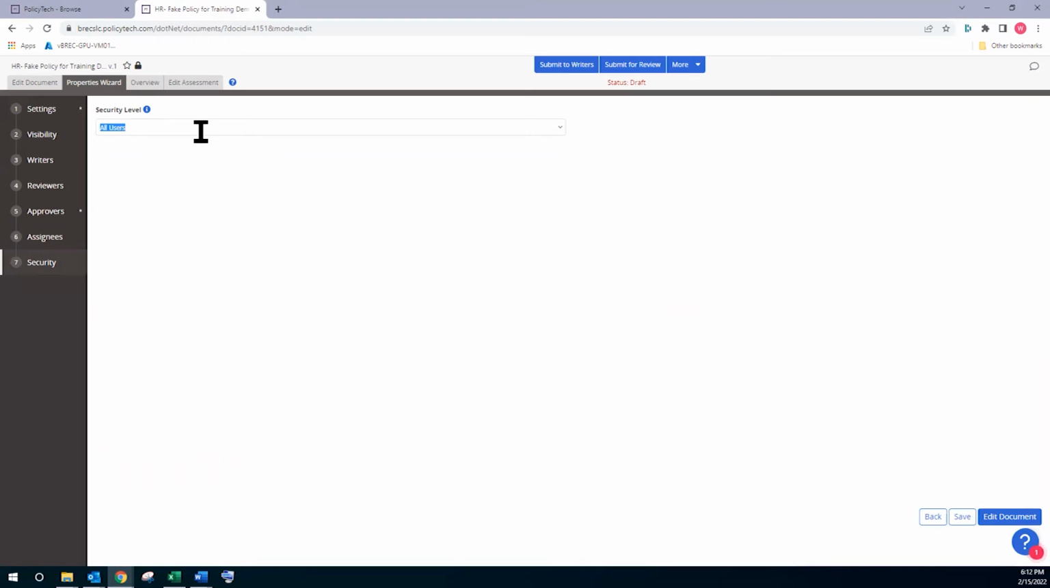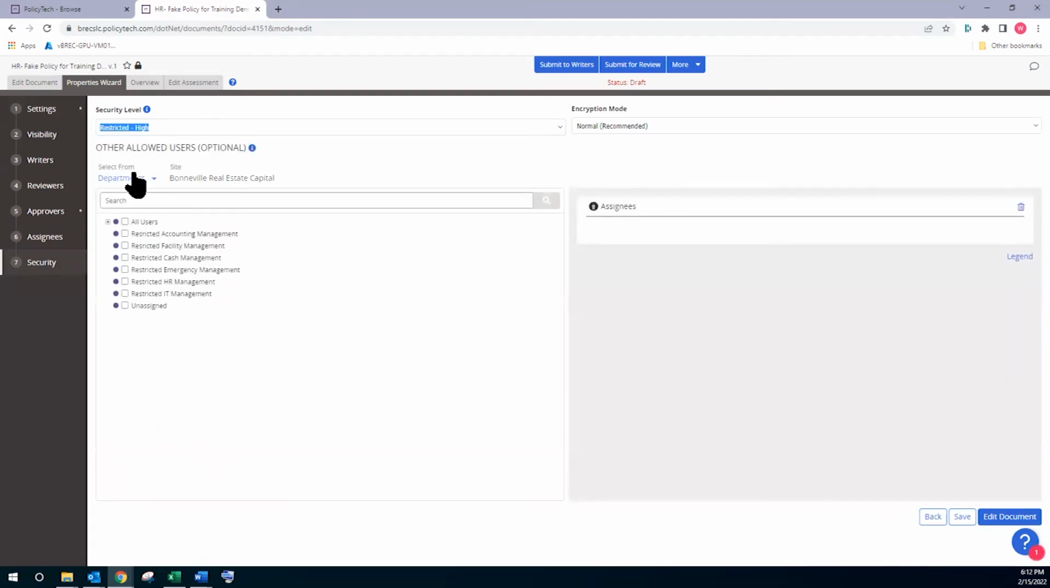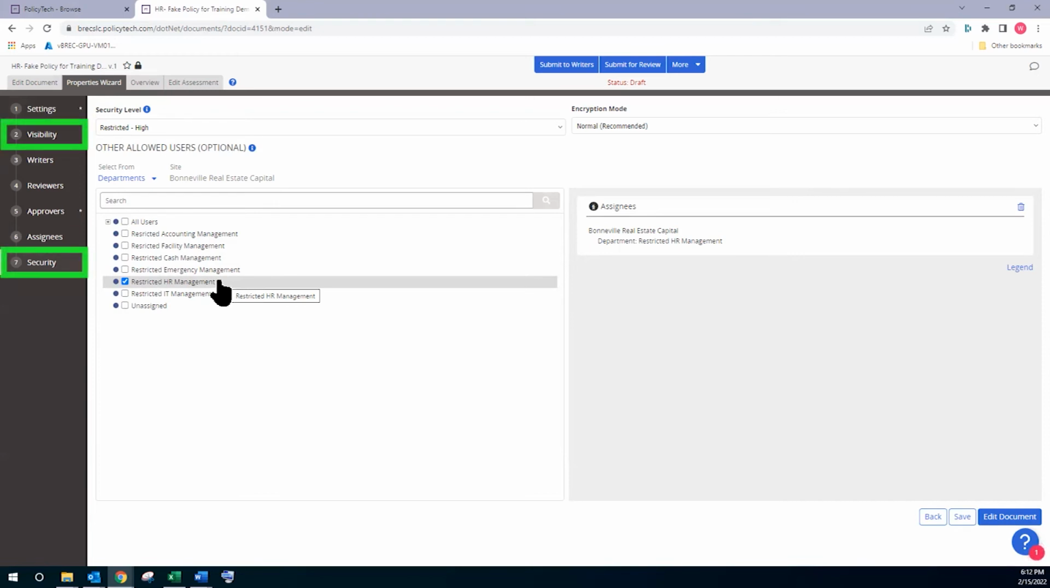Select all users if the document should be seen by all users, or click on the drop-down box. Select Restricted High, then select Departments, and click the appropriate departments who can see the document. In our example, I've selected Restricted HR Management. You should have the same settings on steps 2 and 7. Click Save and Edit Document in the lower right-hand corner. That will take you to the actual document here, and you'll be ready to add your content.